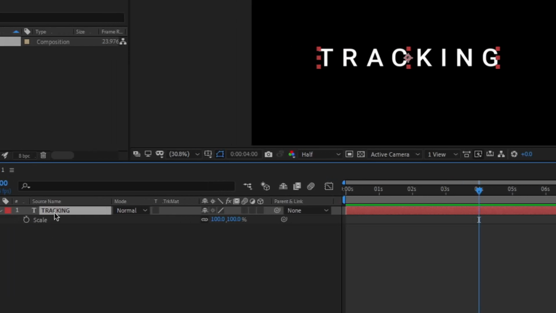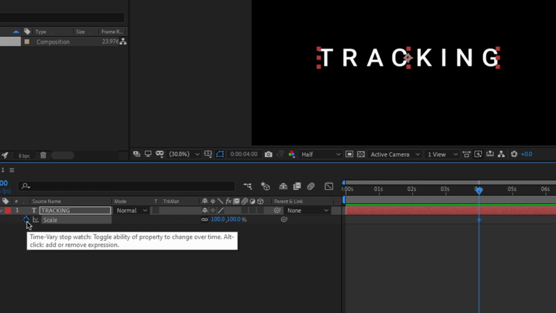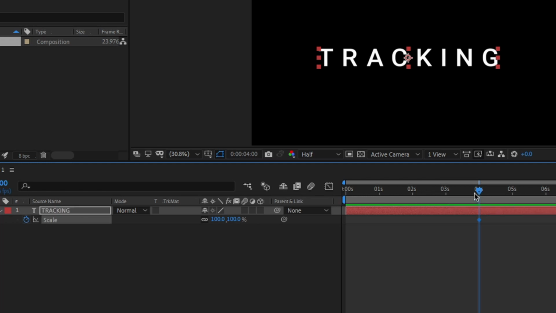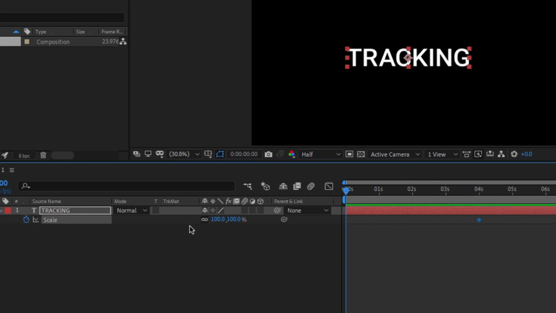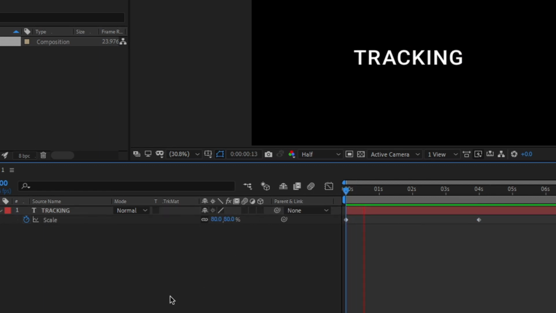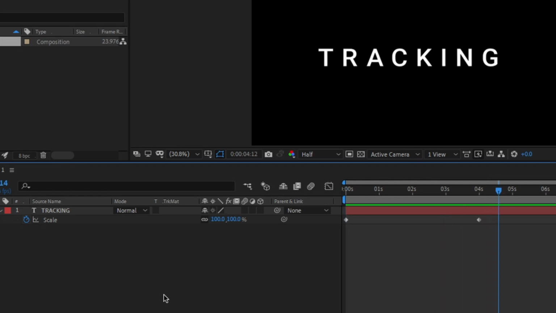Hit S on the keyboard to open the scale option. You can click on the stopwatch icon to create a keyframe right here. Drag the playhead to the beginning. You can make it around 80%. So if I just play it, you have a nice tracking animation with some scaling effect onto the text.